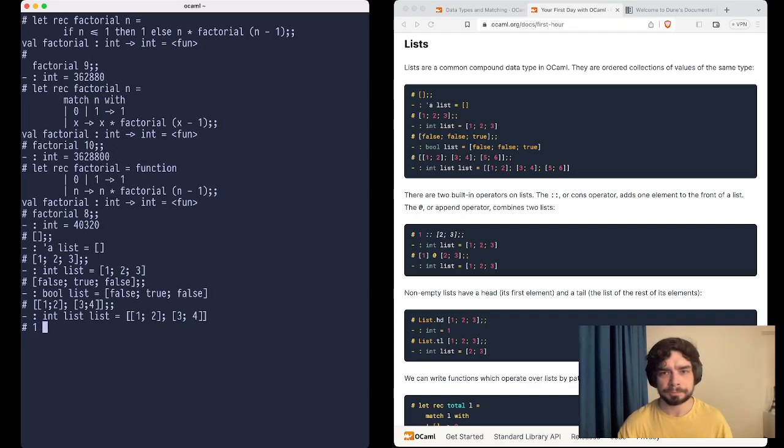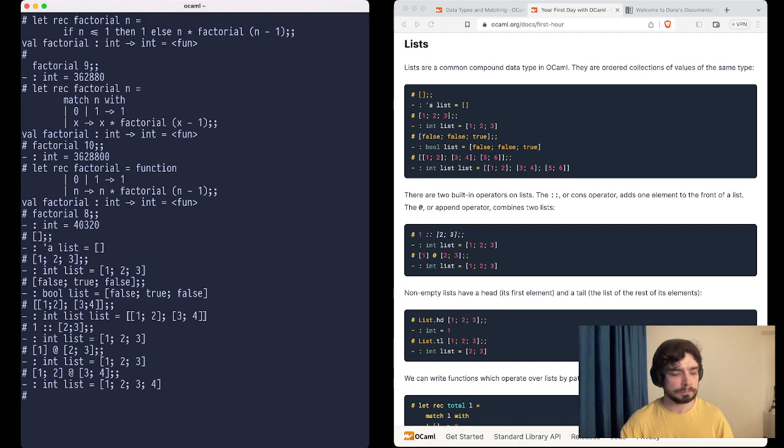Let's try it. 1, 2, 3, and the add operator, or the append operator, combines two lists. Yeah, so I confuse it with this one because... looks good.